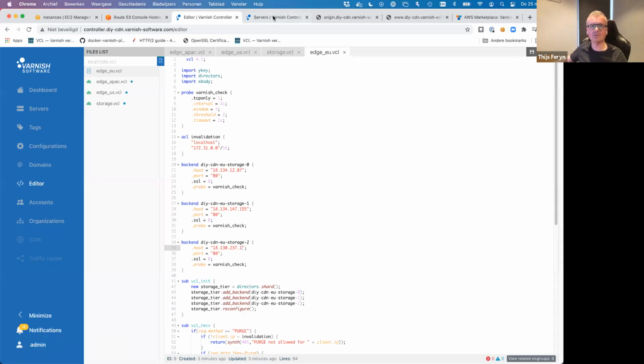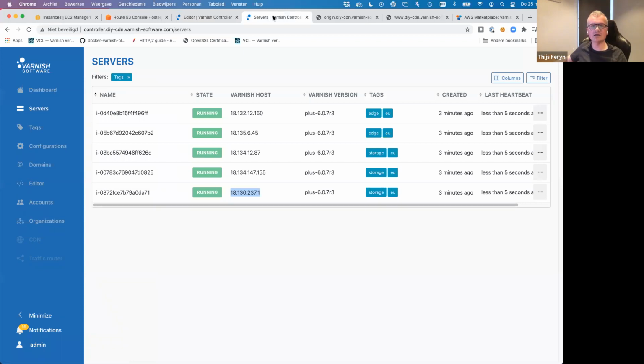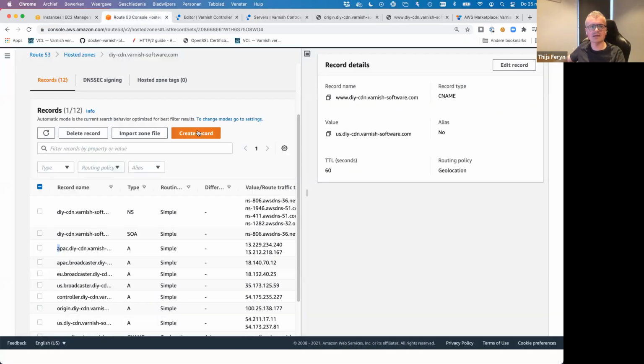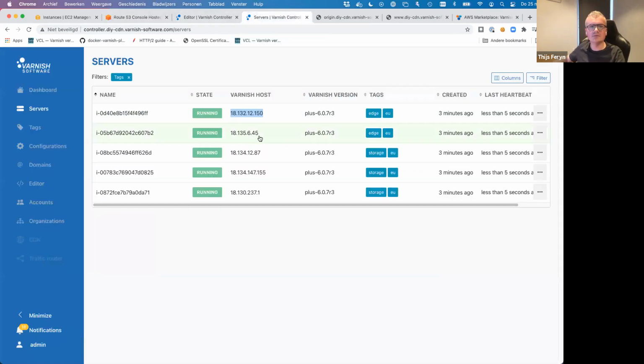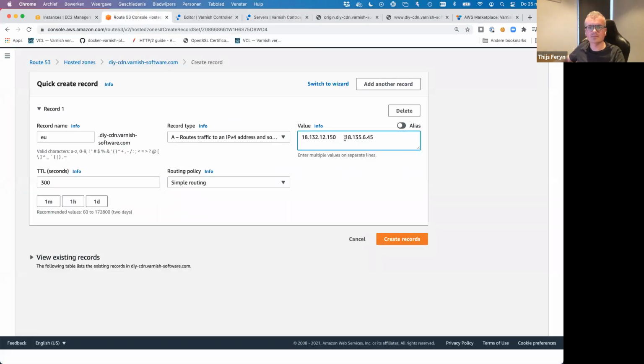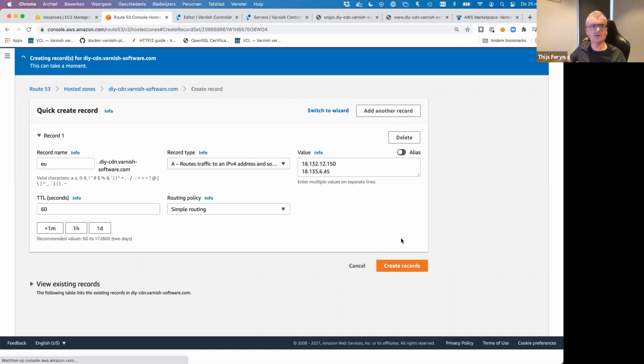Another thing we need to do while we're here on the servers is we need to provide our DNS records, and that requires the IP addresses. So if you go back to Route 53, create a record, call it EU, then we just add the IP addresses here, right here, and then the other one. There we go. We have 2 IP addresses. I'm going to load TTLs for the sake of this demo, create a record.